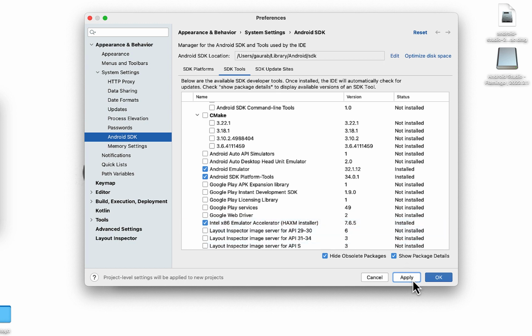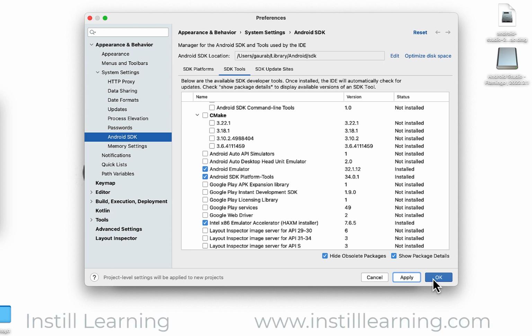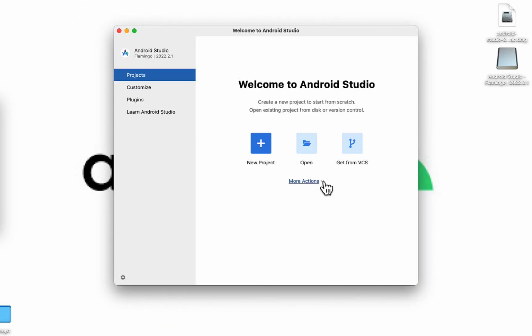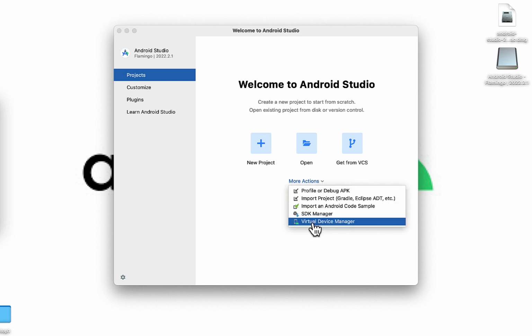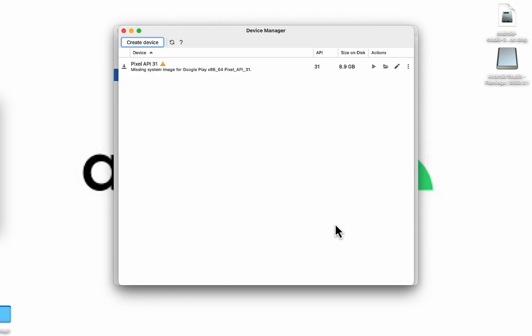It's installed, and if in your case it's not installed, then I'll also tell you what to do, how to accelerate your emulator. So this was the SDK. Now I will go ahead and create a virtual device. You can see that the last option is Virtual Device Manager. So I'll click on this.